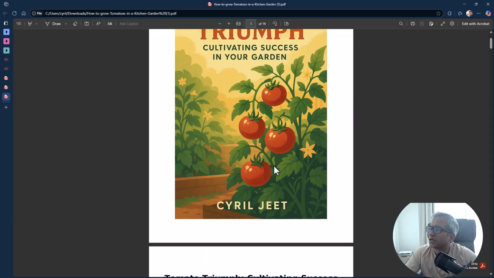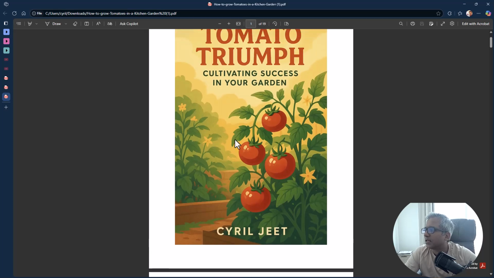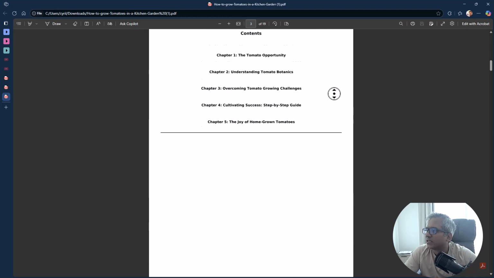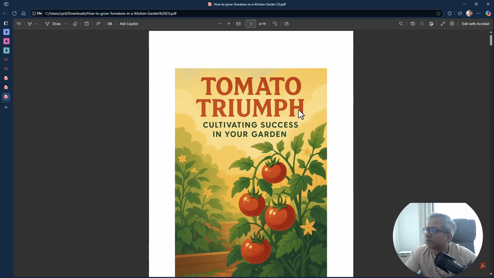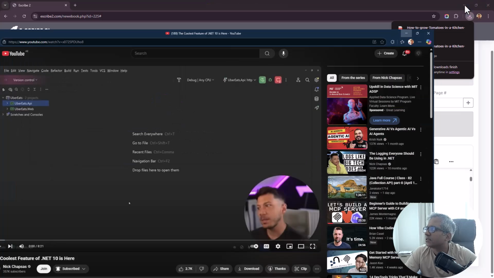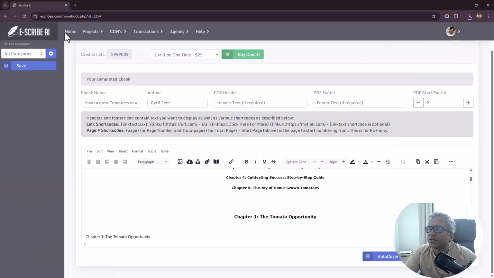Yeah, see, the cover makes such a big difference, and the quality of the cover is quite nice. The spelling, the font, everything is perfect. I really think this is a great addition. Let's exit this. Okay, so this was eBooks.